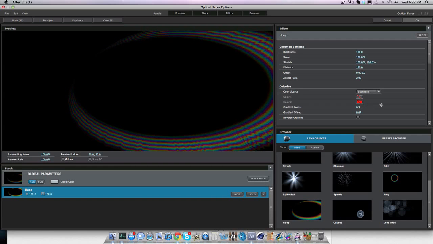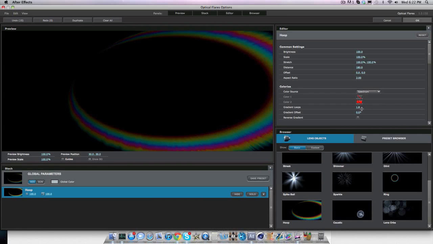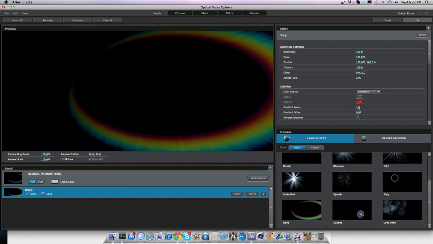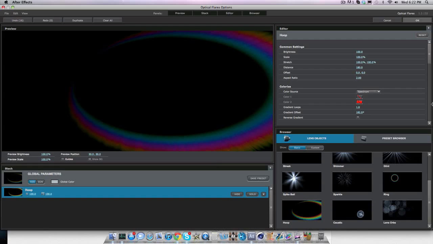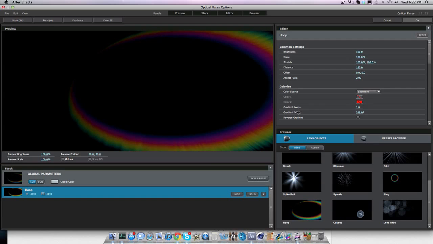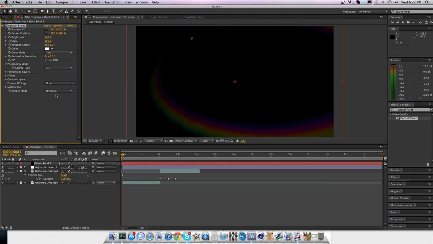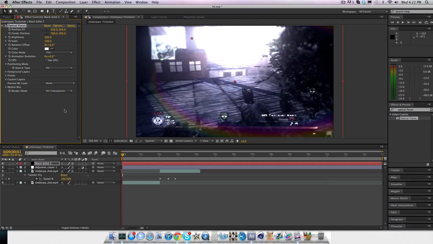And for loops, it shows how many you want. For example, there's a lot. A good amount would probably be 1. And then offset is just changing the positioning of the colors. I like to have mine a little bit like that. Yeah, like that. That should seem pretty good. And then you want to go to render mode on transparent.